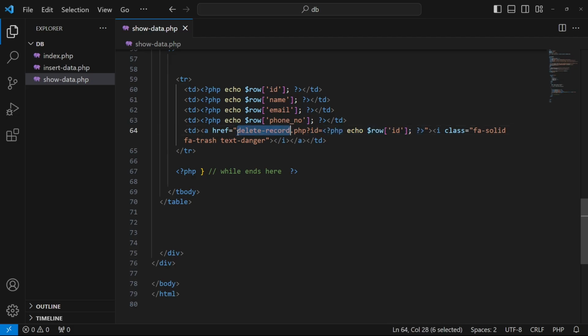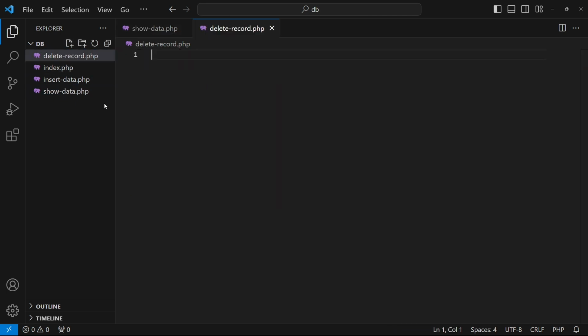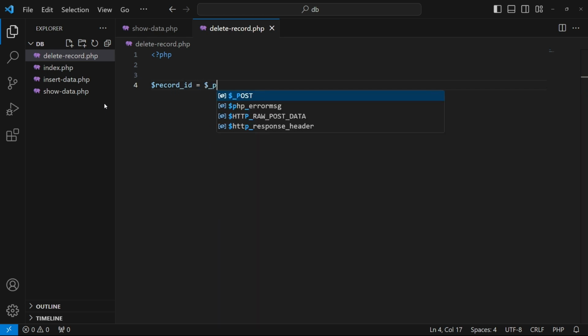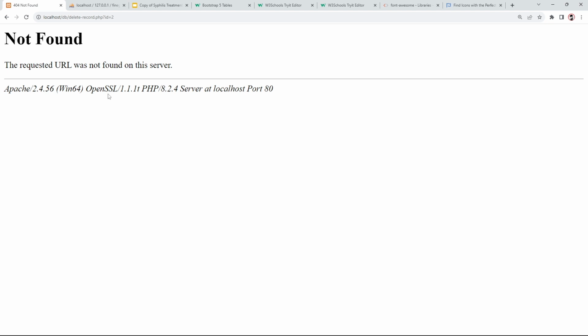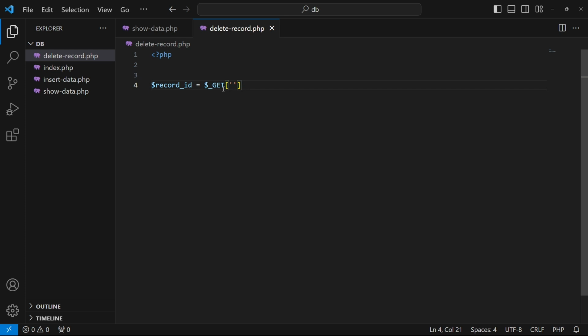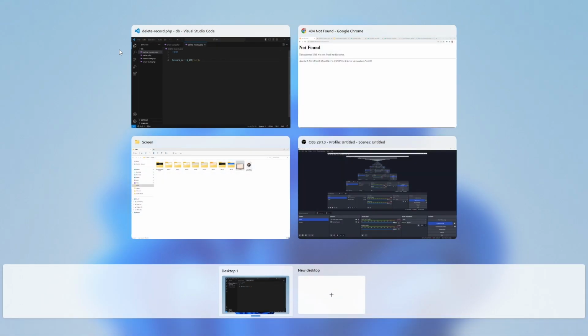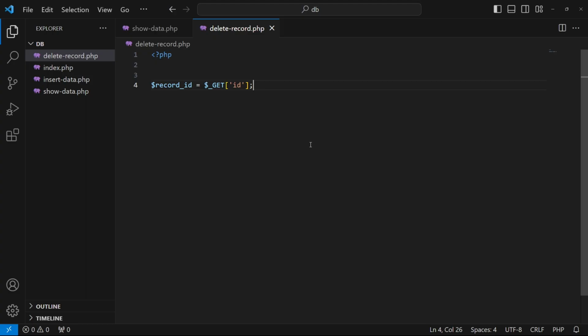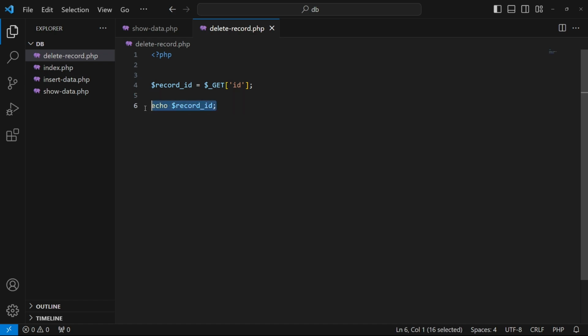Now first of all, let me copy this file name and click on the create new button, and paste that file name here to create a new file. Here I will do one thing: record_id is equal to $_GET, and we know that the value that is set in our URL, we can easily access with the $_GET superglobal. Here I will just paste that id attribute that we have set in our URL, and next I will echo record_id, to show you that we have successfully gotten that id inside our variable. So friends, you can see that we can get that id inside our variable.